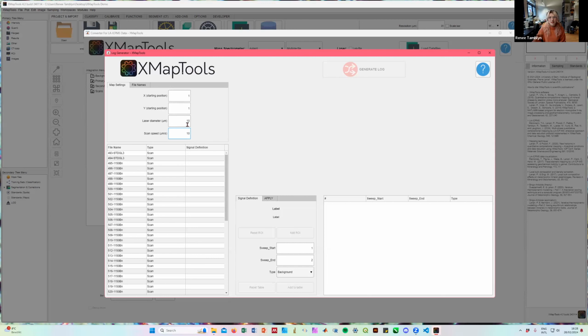This is important. Depending on what you're mapping, the scan speed can be quite important, as is discussed in Thorsten's paper. Of course, a slower scanning speed will get you basically a better count, better signal intensity when we interpolate in XMapTools. Regardless, we have this important information in, and the next thing we'll notice is that here are all the files I loaded, and they have a file name, which is the number, basically the order these files were measured in, and the type.